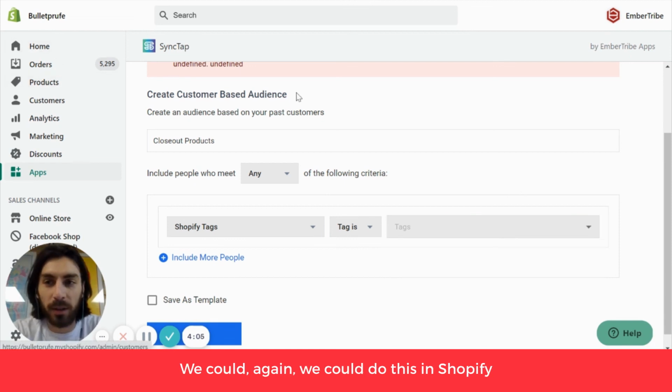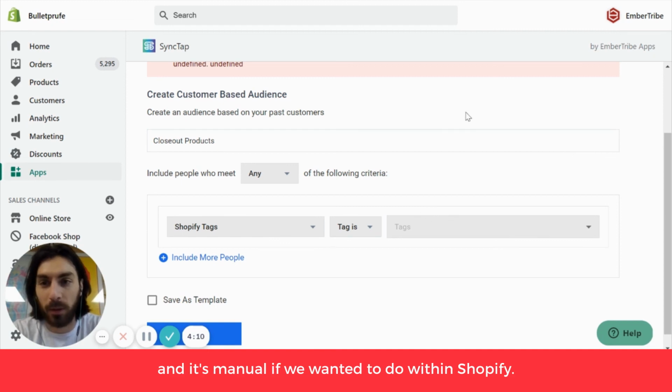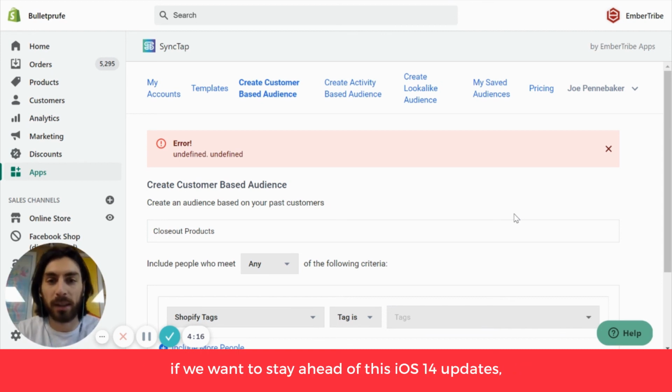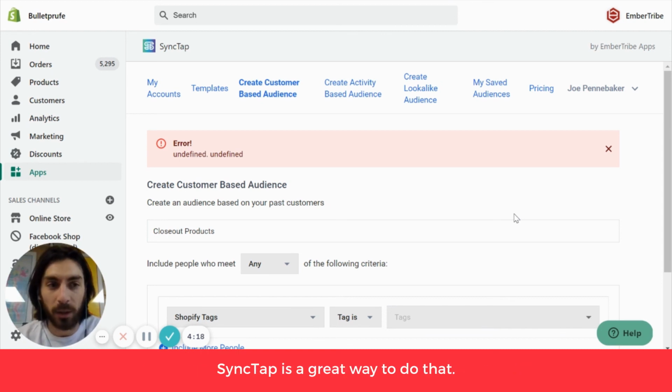We could do this in Shopify, but we can't do it dynamically, and it's manual if we wanted to do it within Shopify. So if we want to be able to keep our audiences up to date, if we want to stay ahead of these iOS 14 updates, SYNCTAP is a great way to do that. So I'd highly recommend you check it out and see what it can do for you.